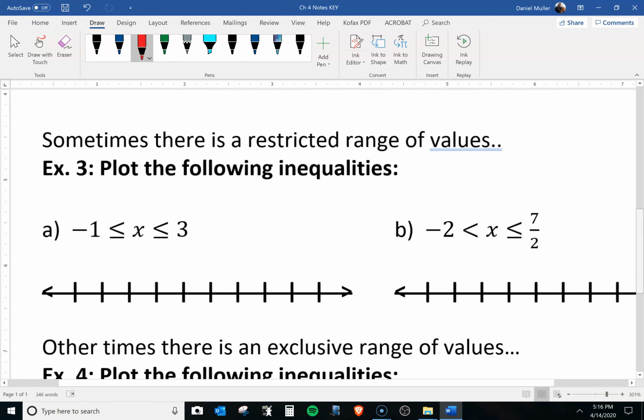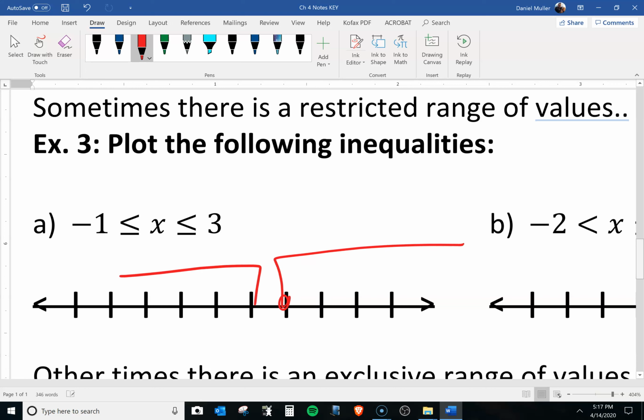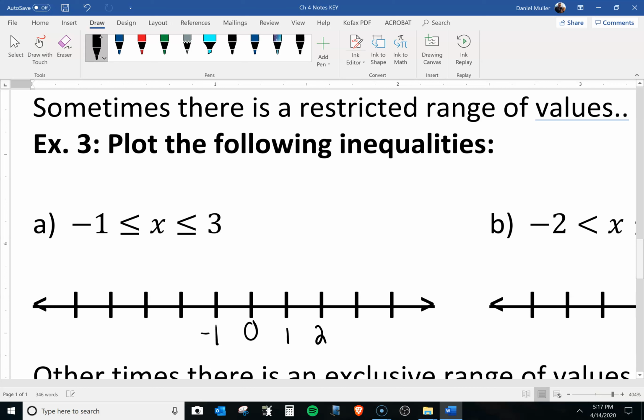These are ones where, in number 3, plot the following. This is a range of numbers, but it restricts the range. It doesn't go forever in this direction or forever in that direction. It's like it's bound in between. There are 2 boundaries. So I'm going to indicate 0 here, -1, and then 1, 2, and 3. I don't need 1 and 2, but just for this one, I'll write them all down.